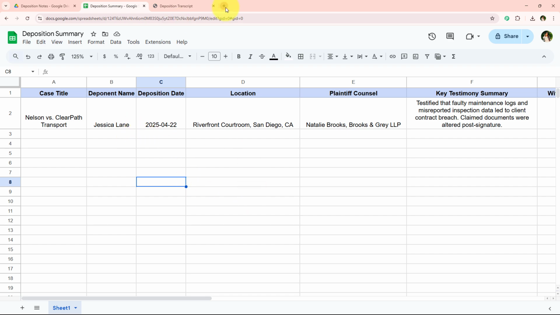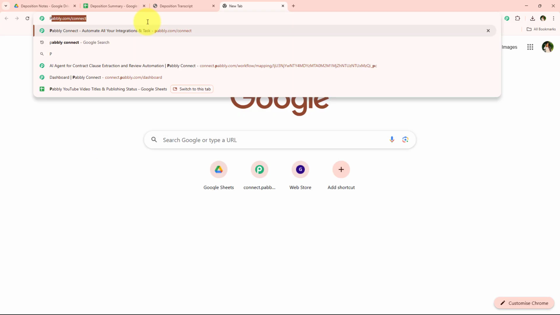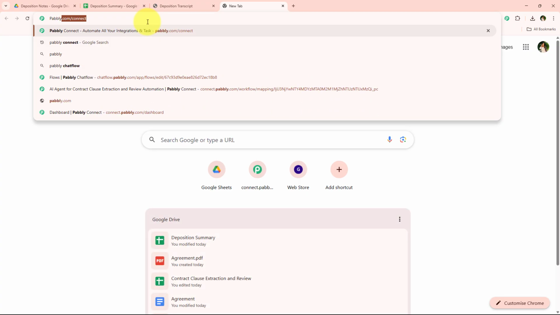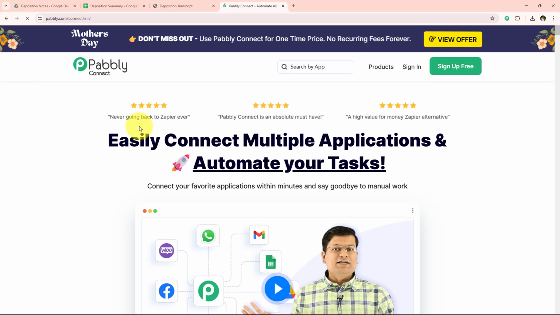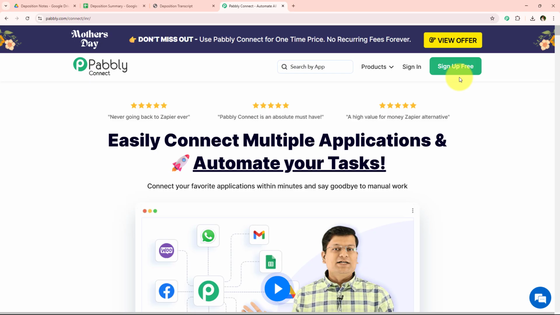So to do this, we are simply going to open a new tab, and we're just going to open the landing page of Pabbly Connect simply by searching pabbly.com/connect in our browser. And now it is opening the landing page of Pabbly Connect, and over here we're going to get two options. One is sign in and the other one is sign up for free. So if you are a new user, you can click on this sign up for free and you're going to get 100 free tasks every month to explore the application. But over here I'm an existing user, so I'm simply going to click on this button which says sign in.